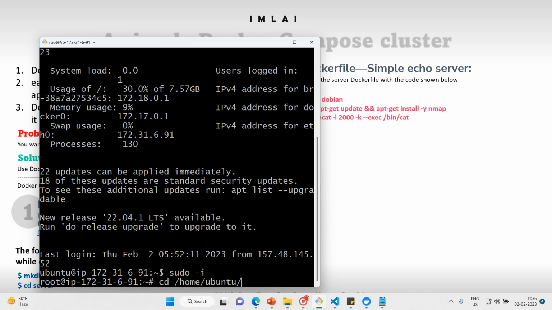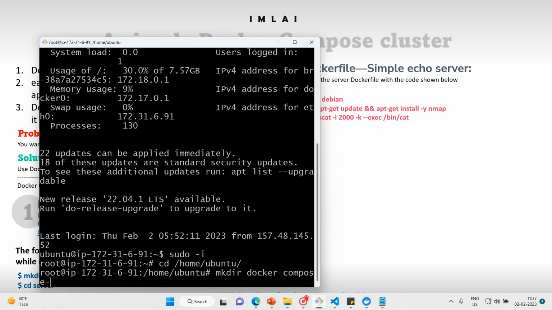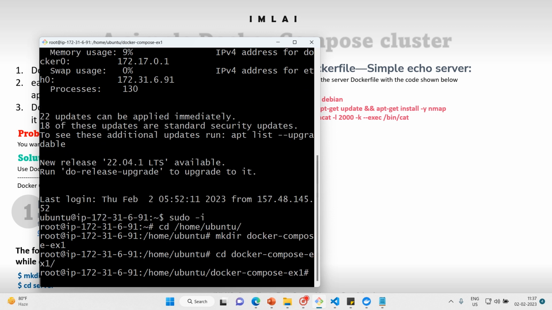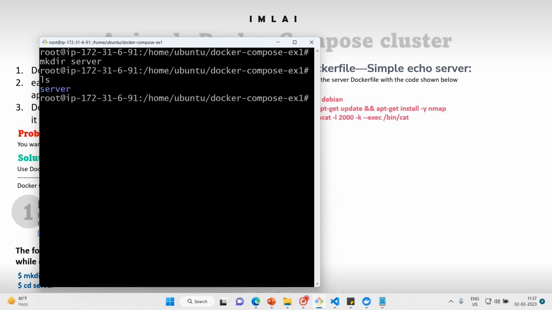cd /home/ubuntu, mkdir docker-compose-example, docker-compose-x1. So cd docker-compose-x1, ls. So nothing is there in this directory. So now we are going to create the directory, mkdir, and the first one is server. So you see that server, cd server and ls.